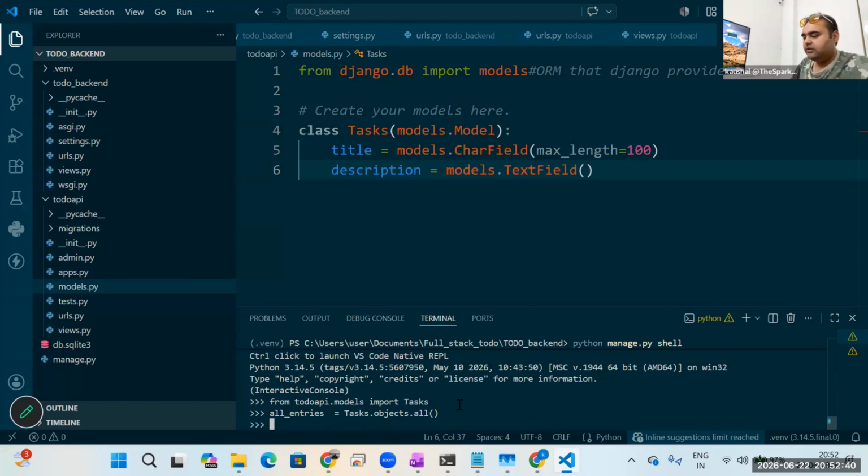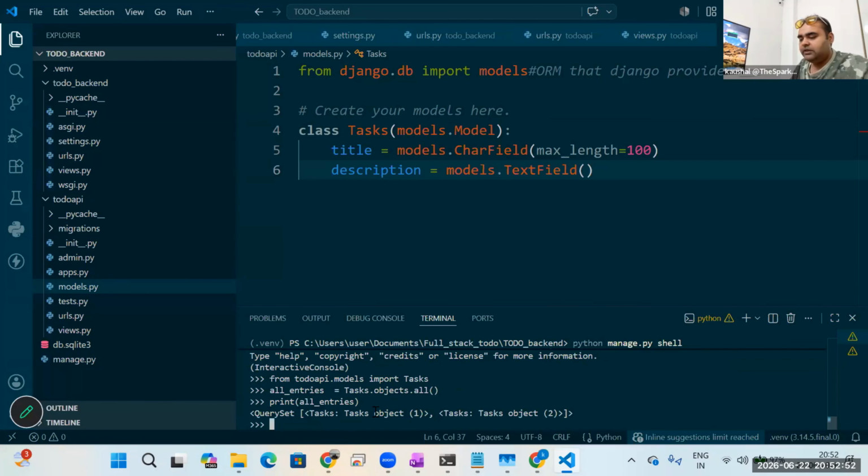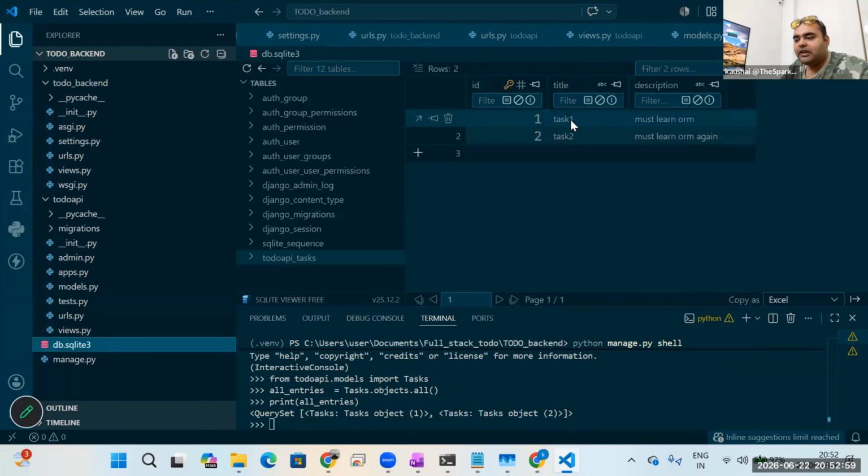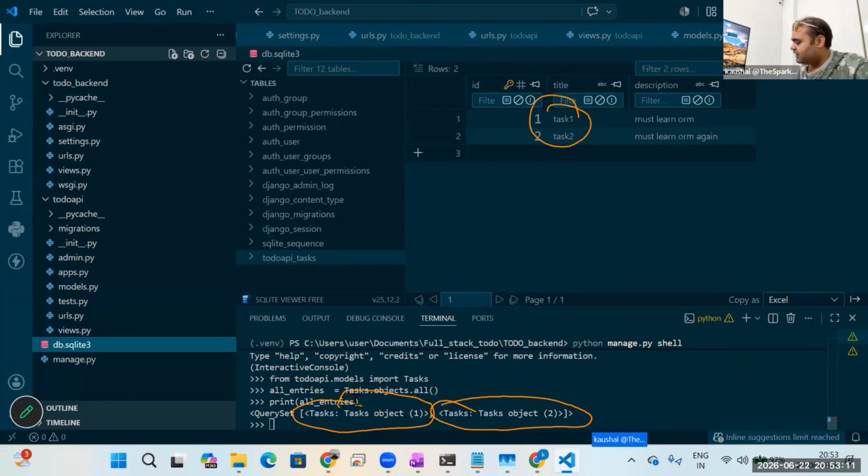Let's see. Now, how will I see all those entries? I'll write print all_entries. See, we get 2 entries. Now, if you look at these entries, we have 2 entries, task 1, task 2. But instead of getting the text properly, what am I getting? I'm just getting object references. I'm not getting the data actually, right?